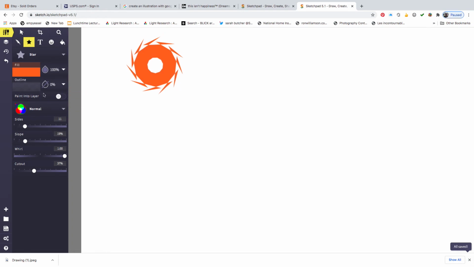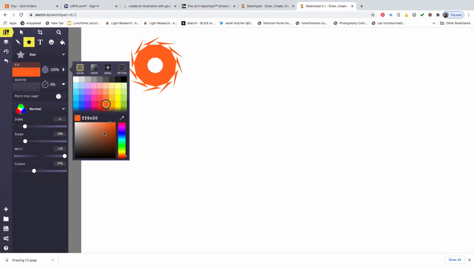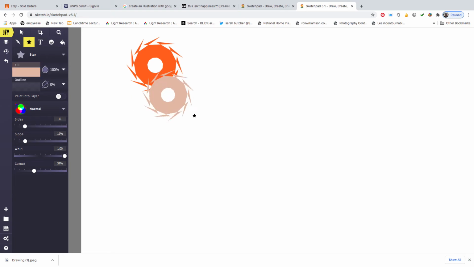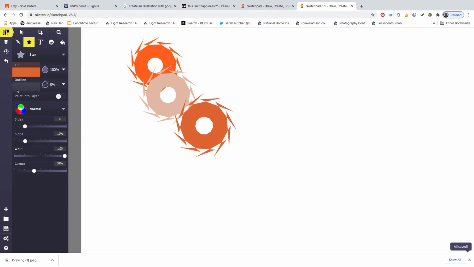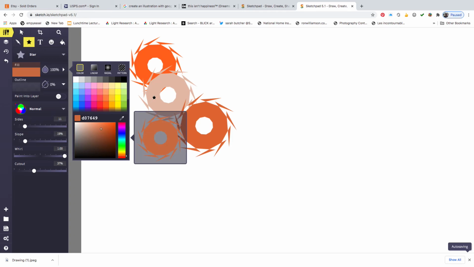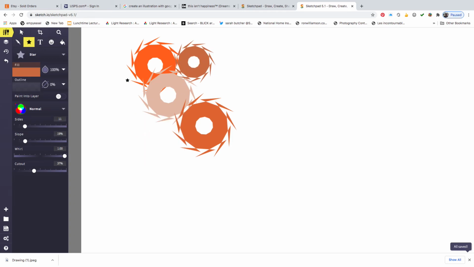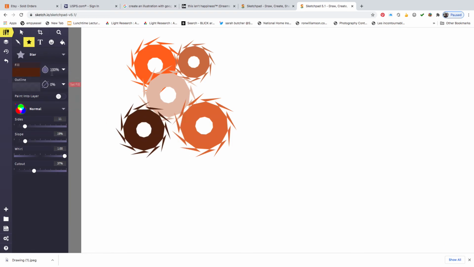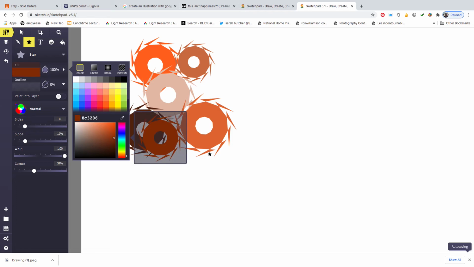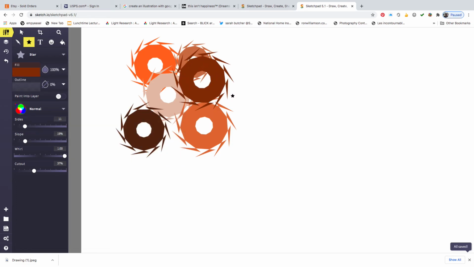Now I have to get some variations here, so I'm going to click into that fill box again, and I'm going to open up this drop down where I have all the tints and shades available to me. And if I come over here, I can put that on there. I can get some different, peachy looking colors. I'm going to go down and I'm going to get some dark ones. All right. So that is orange.